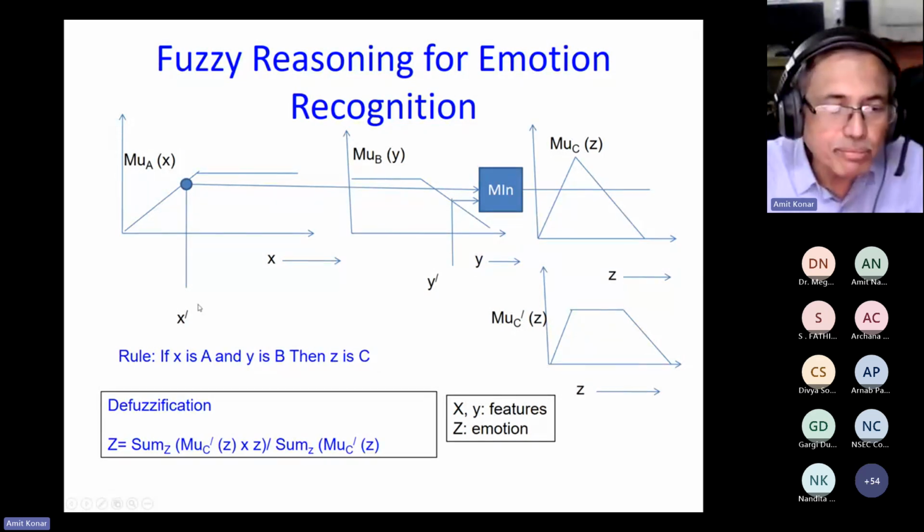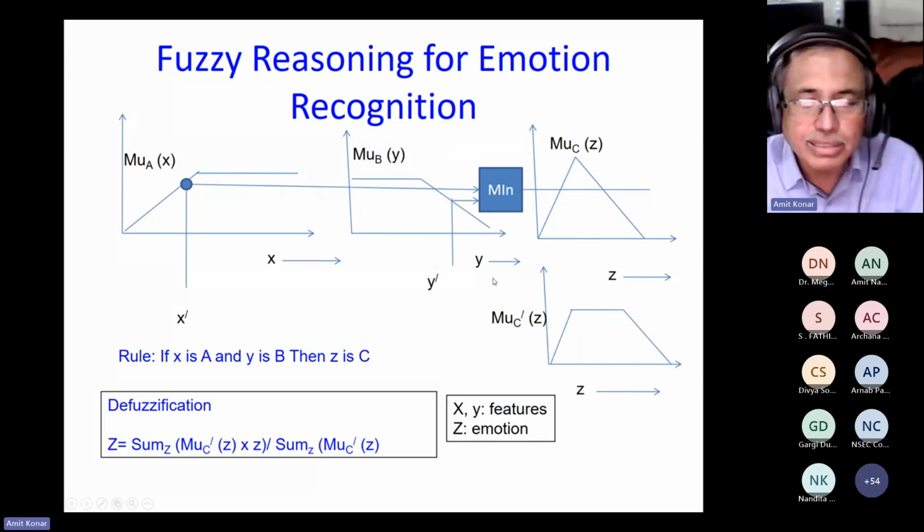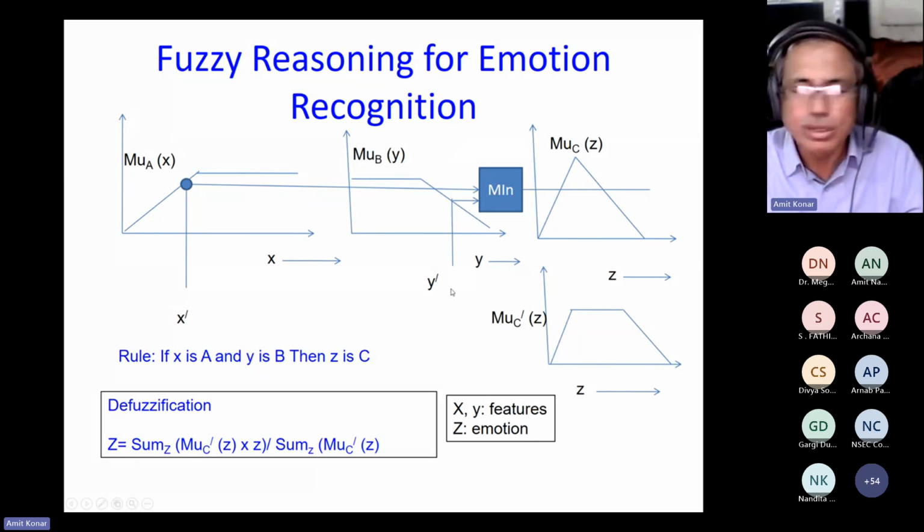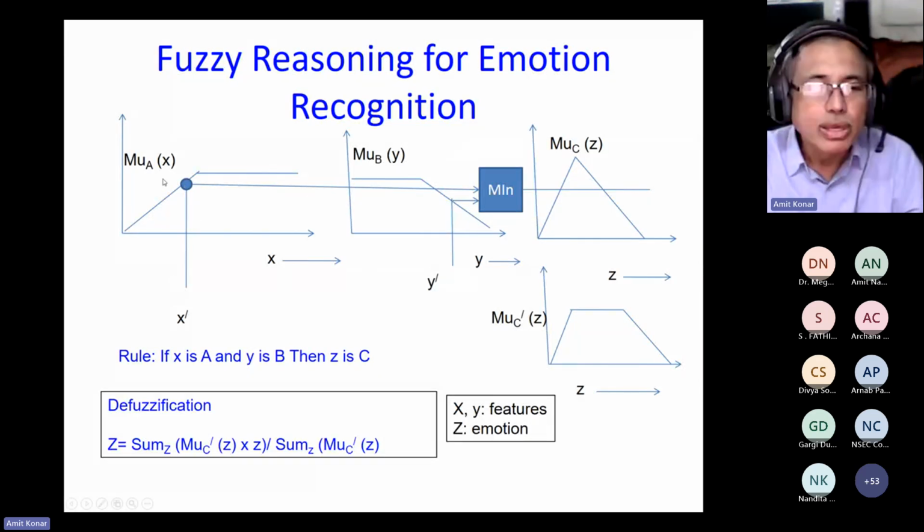So in this case, the measurement of mouth opening is x dash, and the measurement of eye opening is, suppose, y dash. These are the x and y axes. So x dash and y dash are the measurements at these two points. Okay. So from the membership curve, this says membership of eye opening, for example, is large.